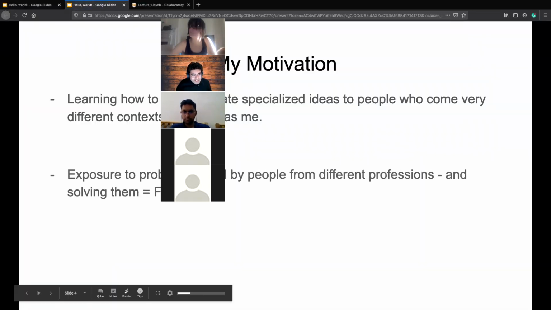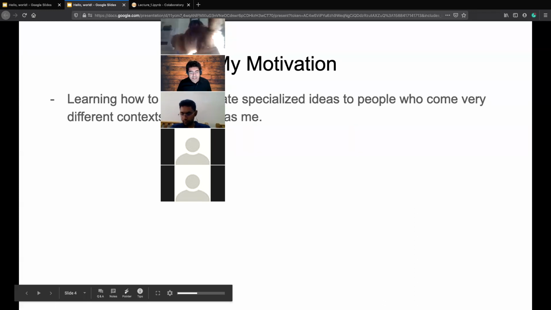So my motivation, first of all, is sort of learning how to communicate specialized ideas to people who come from different contexts and whose skill sets are different from me. Because I realize that's actually a big gap in a lot of teaching. And I struggle with that as well. So the hope is to get better at that.